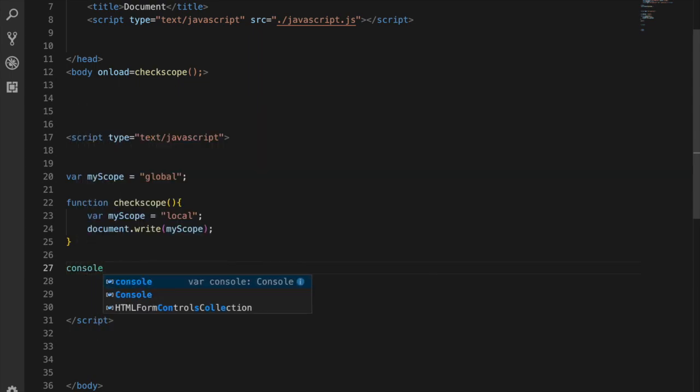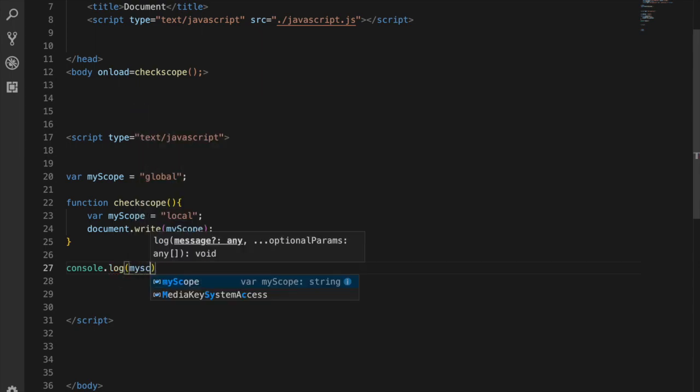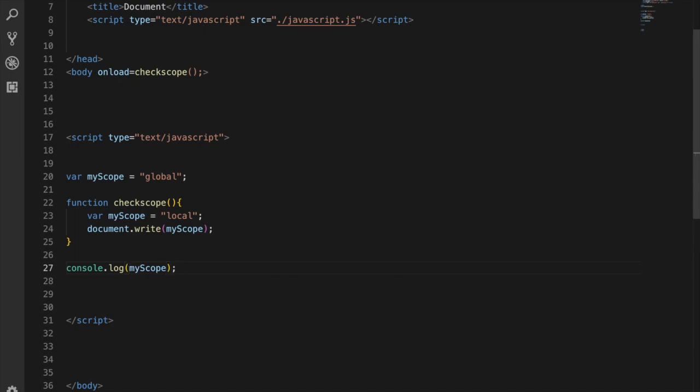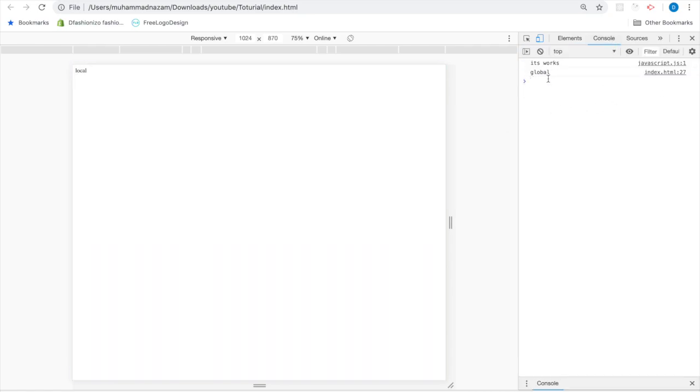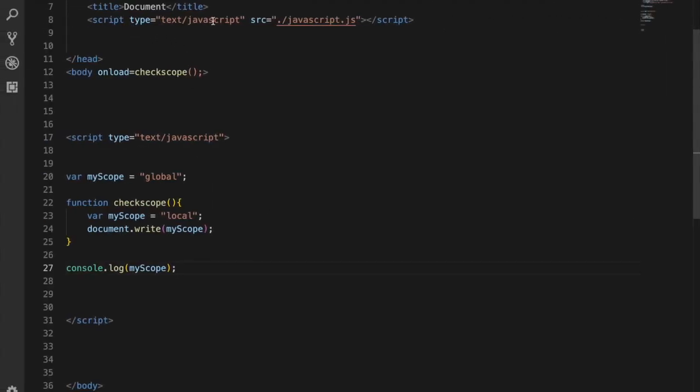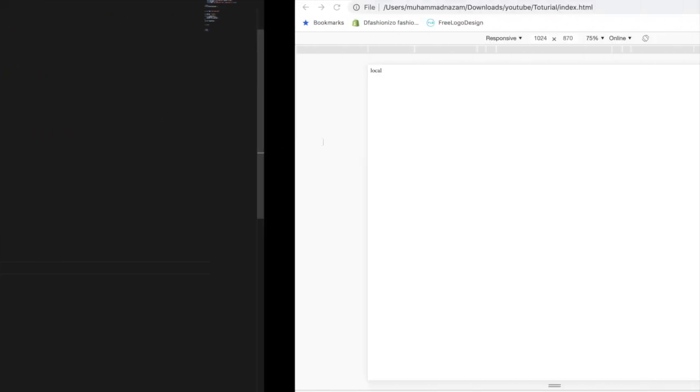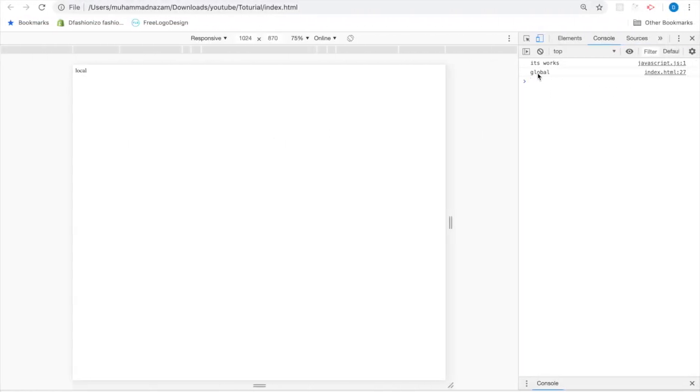But I'm giving you one more example here. Let's see, we are now doing console.log myScope. What do you guys expect? What should be the console log value? Let's check. I'm refreshing the page and going into inspect, and now in the console it's showing us global. You can see here, global. This is from a JavaScript attached file which also has a console log. The second one you can see here is global.